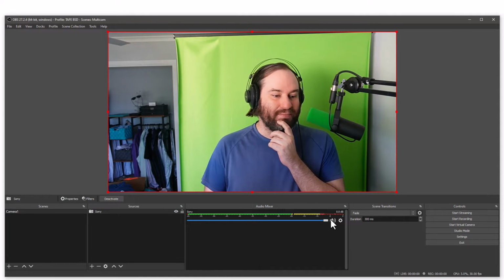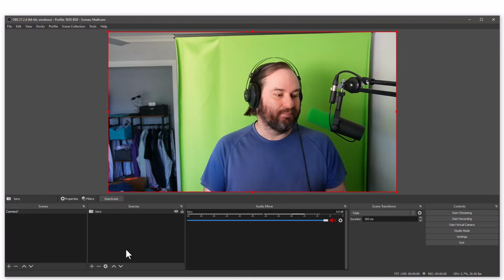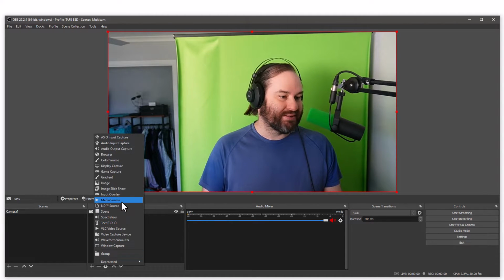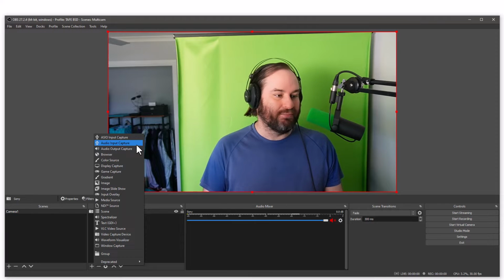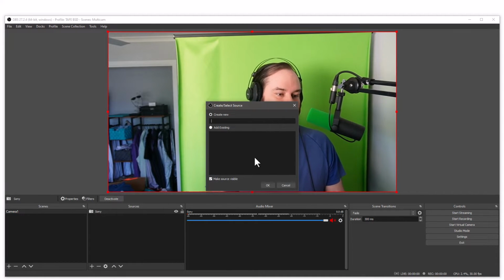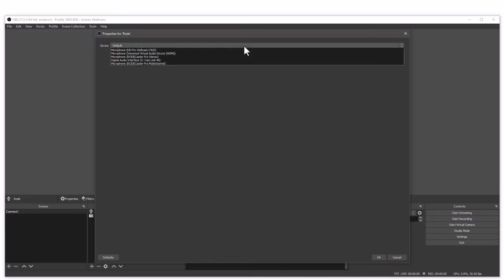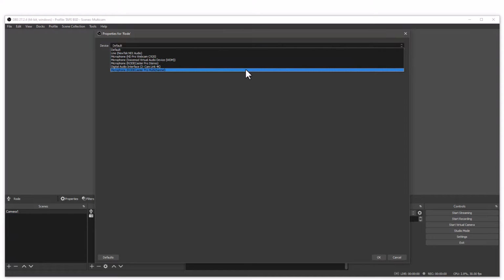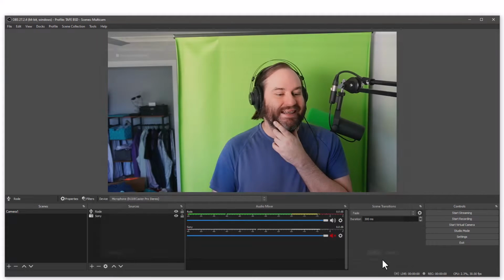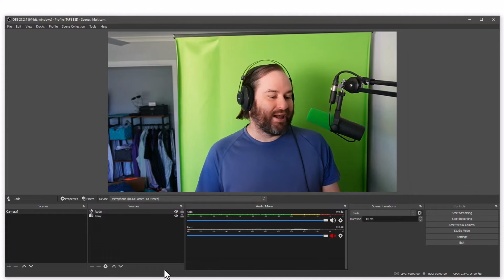I'm going to come in and mute the microphone here. And I'm actually going to add in a separate audio source, an audio input capture. And I'll just call it Rode. I'm just going to come in from my default device, which is the Rodecaster, and we want the stereo version thereof. So hopefully this will become more apparent in a second.